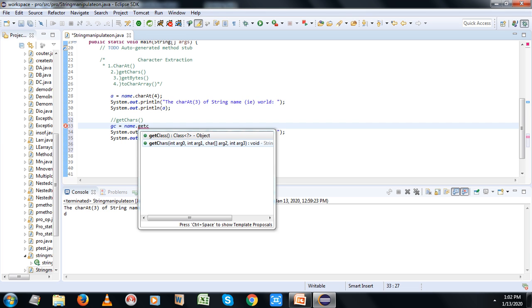As method of string name, gc. All right, so you can see here. Fine. So the getChars method creates a char array from the string.